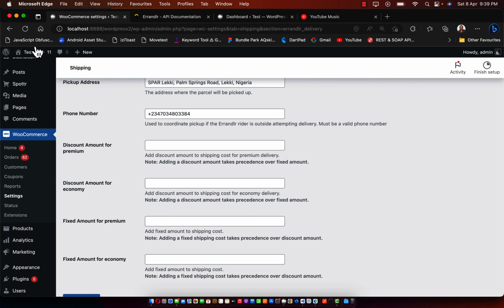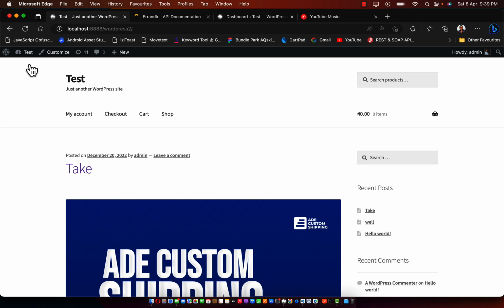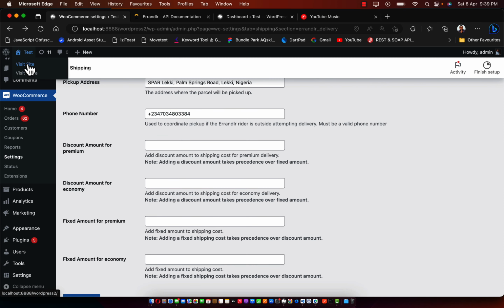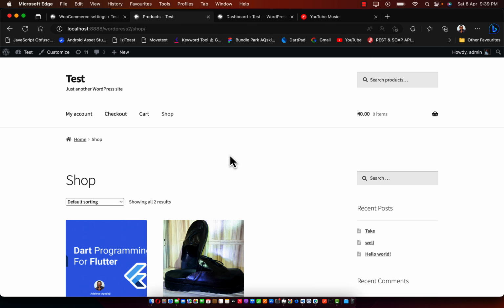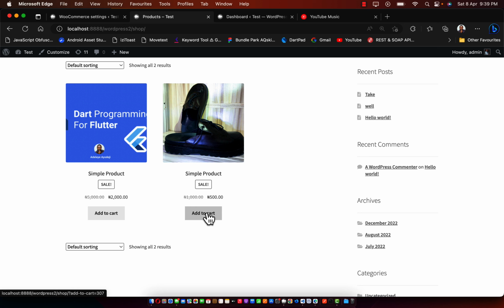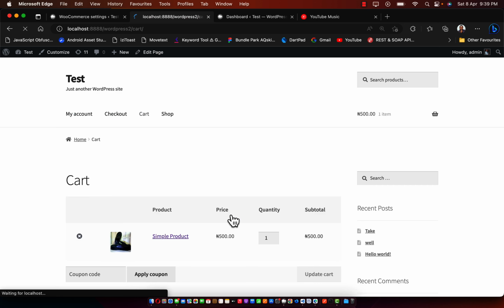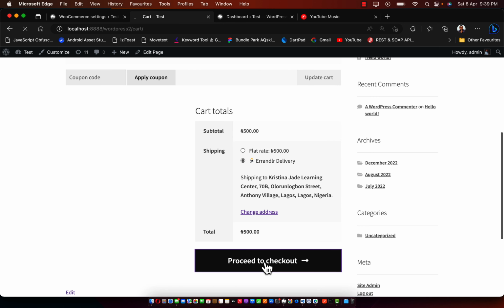Okay, so let me go to the checkout page. So view site. Oh, I should have opened this view site in a new tab, so that's going to be very easy for us to work with. So now this is open in a new tab. I'll go to my shop and I'm going to add this product to cart. Go to my cart, go to checkout.